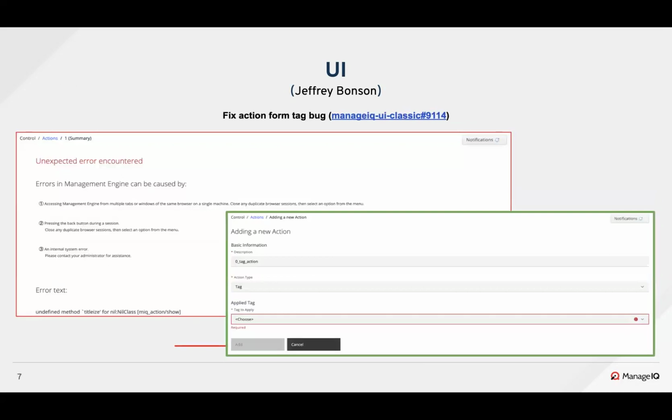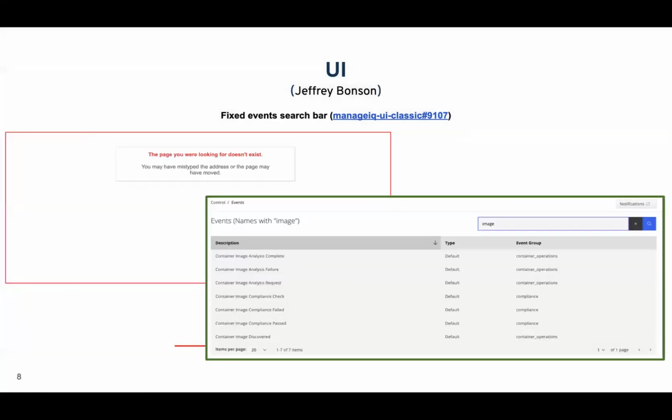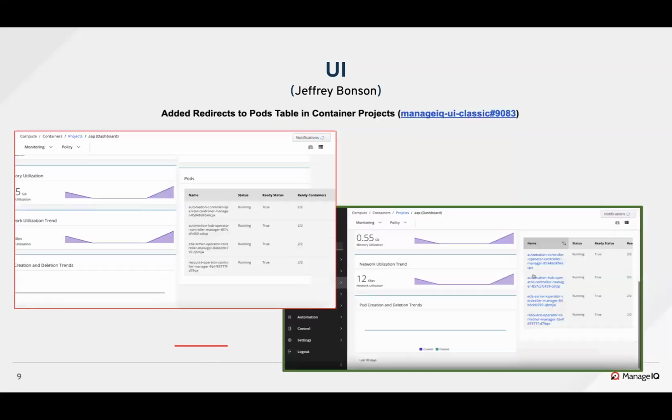Another PR from Gilbert fixing a bug on the control action form pages. The action type tag receives an undefined value when the user doesn't select a tag value and then tries to hit the submit. So this PR adds a placeholder to the select field, forcing the user to select the value before hitting the submit button. Next slide. This PR is related to another bug fix on the control events page. So the search URL and URL action wasn't really defined in the UI Classic repo, and Gilbert ensured that the search request is handled properly. Next slide.